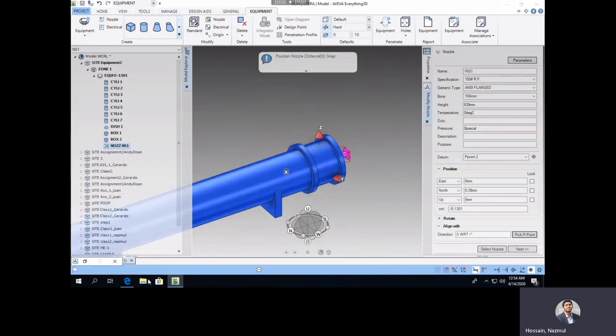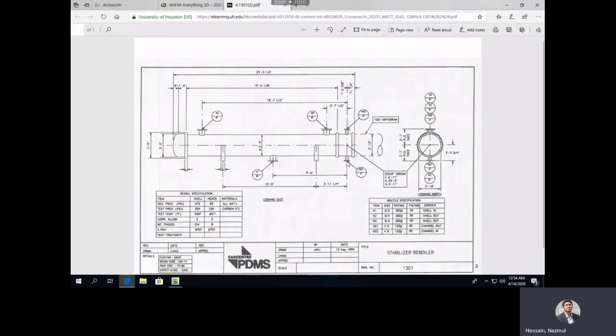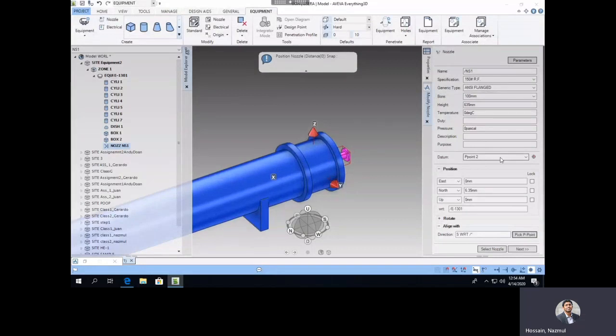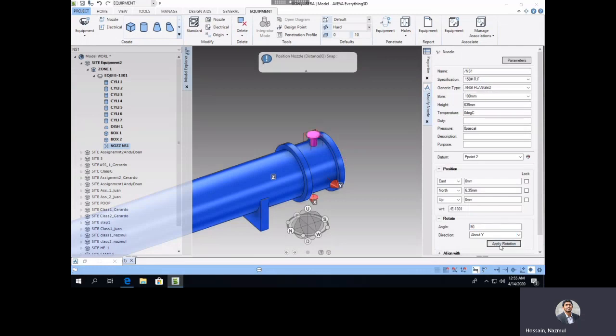So I just need the correct orientation, which is facing downwards, the head part facing downwards. So the datum point is fine. Make sure the datum point is fine, and I want to rotate it like this, with respect to the local y coordinate by 90 degree, apply. It's at the top. So this is my NS1.